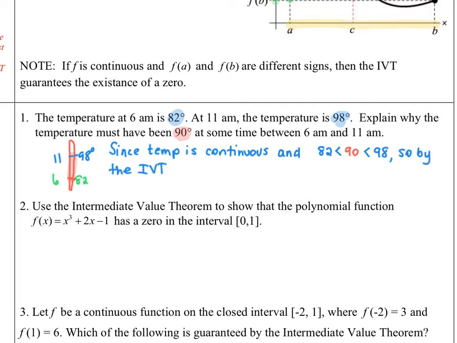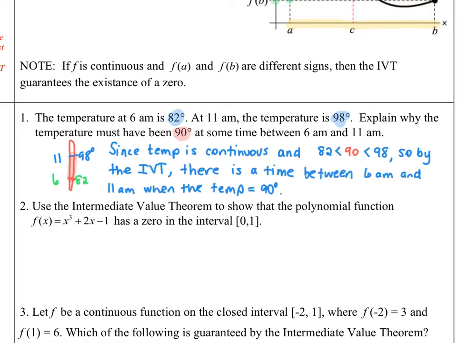And I lay that out as part of my statement, so by the IVT, I say what the IVT claims, that I am going to hit that 90 degrees sometime between 6 and 11. And then I say that there is a time between 6 a.m. and 11 a.m. when the temp equaled 90.